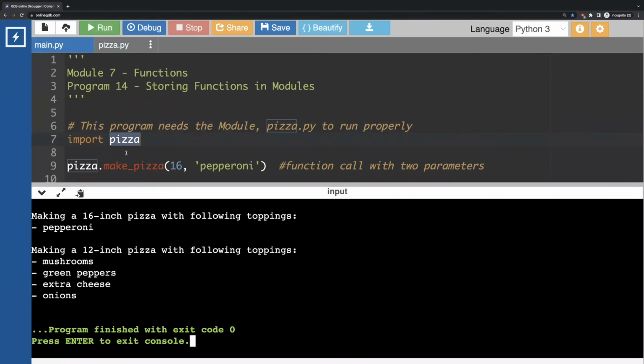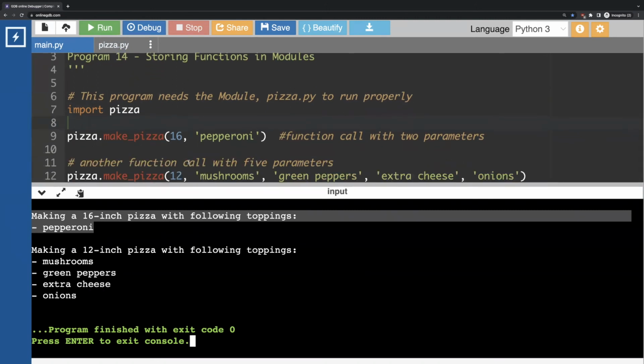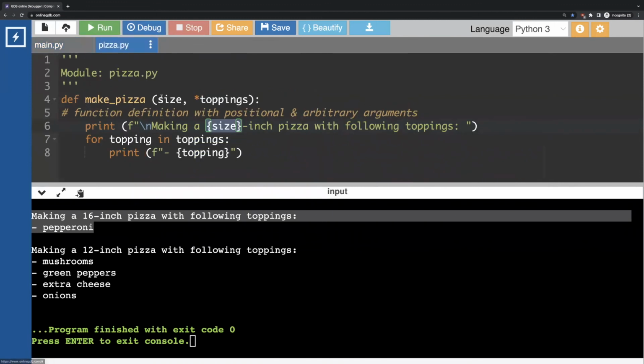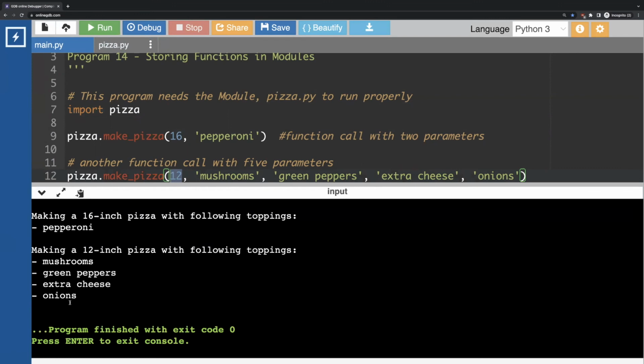The first one, we passed the pizza size 16. That's why I'm getting a 16-inch pizza with pepperoni. And the second one, we passed a 12-inch pizza with four values for the toppings, and with the size it is 5 parameters. So we are getting those 4 toppings: mushroom, green pepper, extra cheese, and onions.